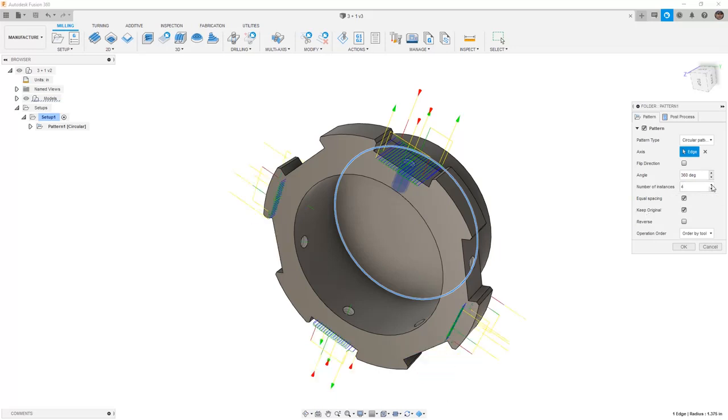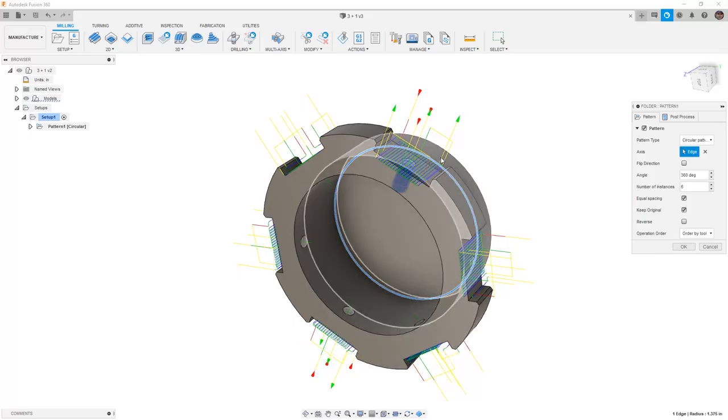Then we need to enter the number of instances that we have. In this case, it's going to be 6. Notice that we have some options for things like ordering. We can order by tool, by operation, and we can preserve the order. In this case, ordering by tool will mean that we're moving to each position, and then we're going to switch tools when we get back to the original position and work our way around.